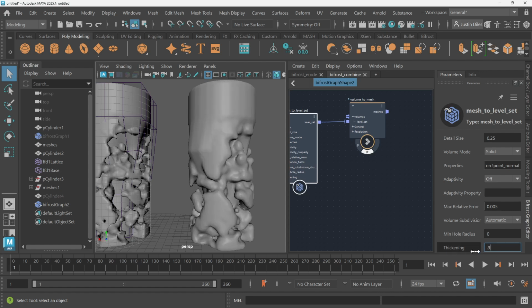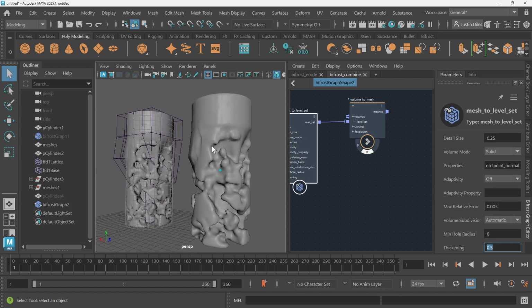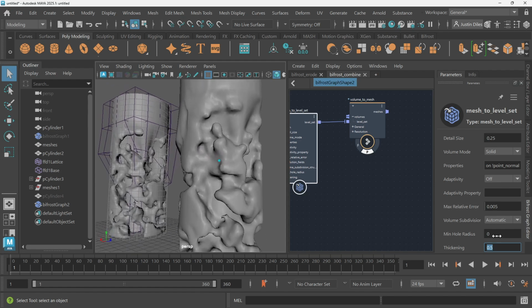By default this is 1, but if we start making this a little bit lower, let's take it to 0.9. Let's see what happens there. It's starting to sharpen a little bit. 0.8 and 0.5. At a certain point, we are going to get more erosions and holes in here.